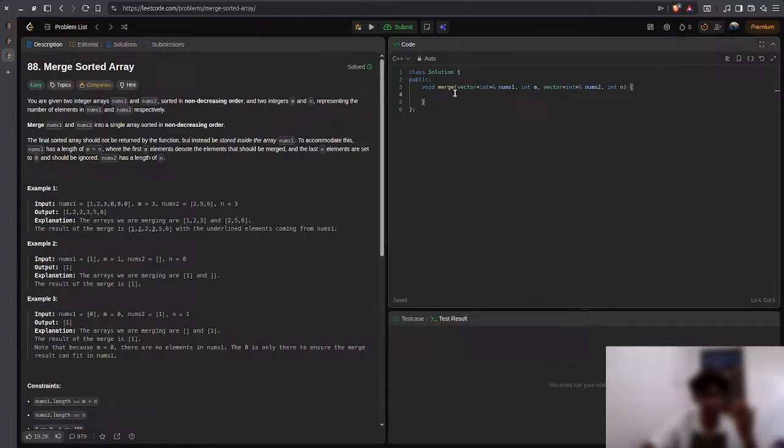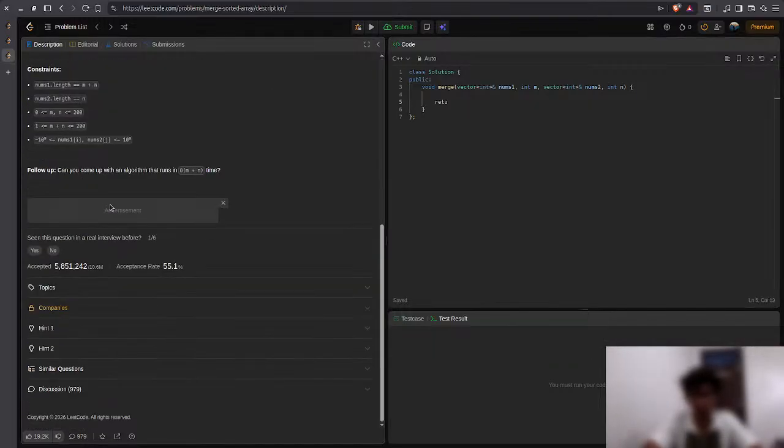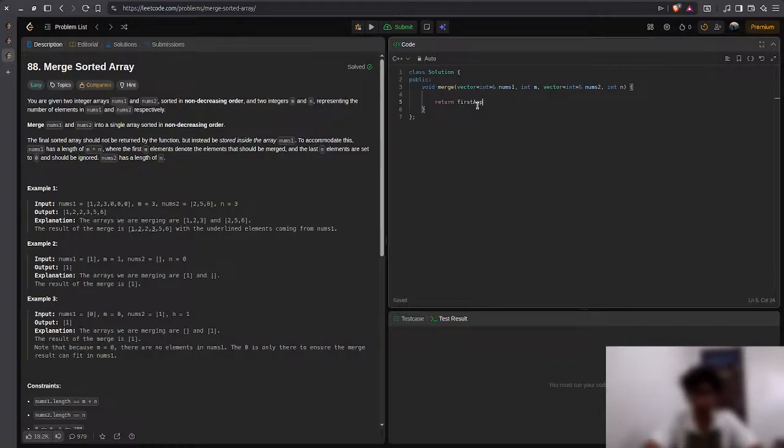So one approach I am getting is that from the m plus 1 index, insert nums2 elements in nums1, and then sort the nums1 vector, and then we get the sorted vector. So this is my first approach.